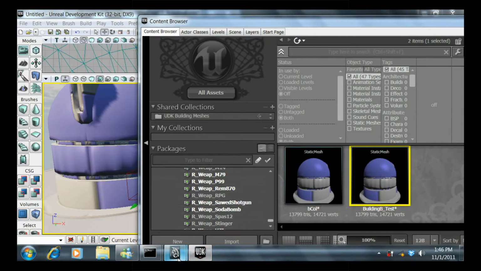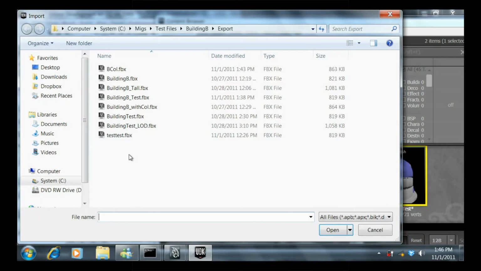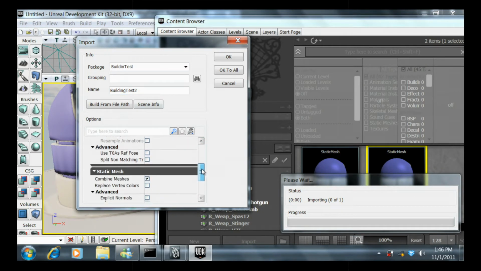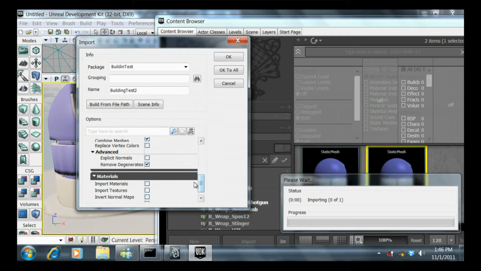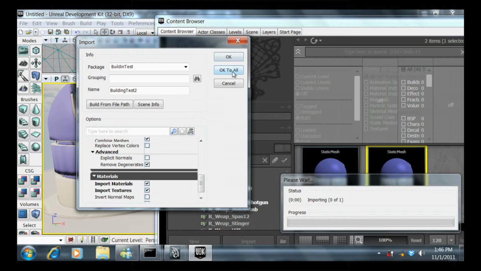The other one you can do is when you import the object itself, I'm going to import again. I'm going to use the building test file that I initially imported. I'm going to import this object again as building test 2, but this time another really cool option is you can say import the materials and textures from that Fbx file. So if I do import materials and textures, this will take a little longer, but what it will do is import the geometry, but then it will also create the materials that you have set up inside of Maya.